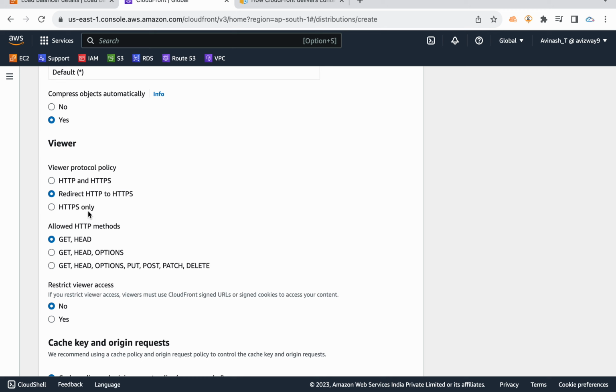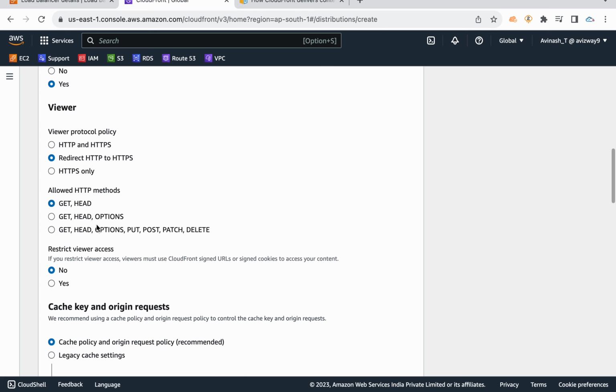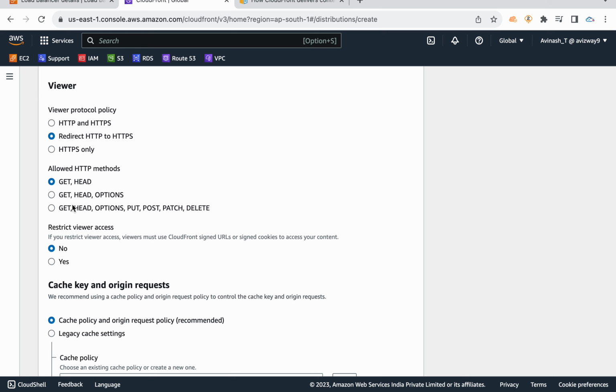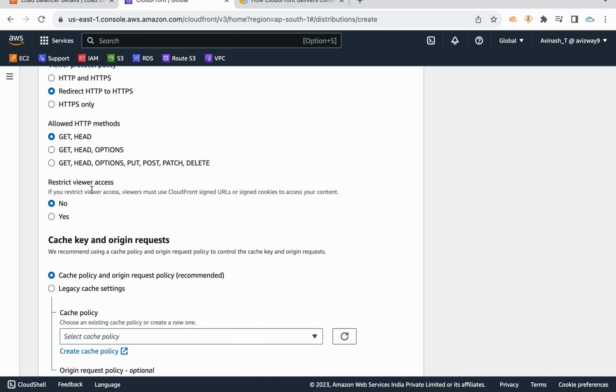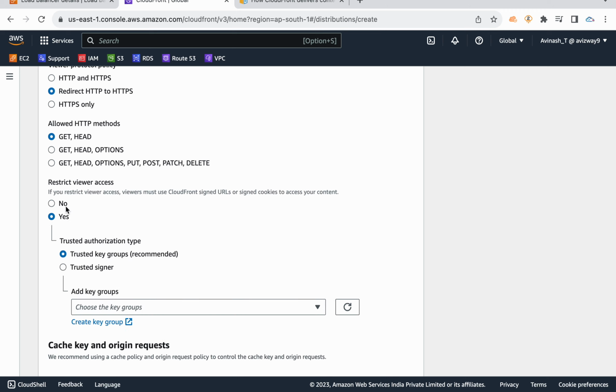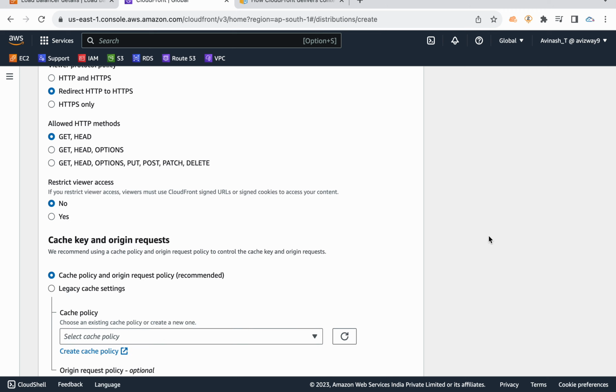And what are all the HTTP methods you want to allow via this CloudFront? So GET and HEAD is okay. So just read operations, no updation, no deletion via edge locations. You want to restrict viewer access? So now all users need to use CloudFront signed URLs only. For that, you can set it to no or yes. So let's go with the default option.